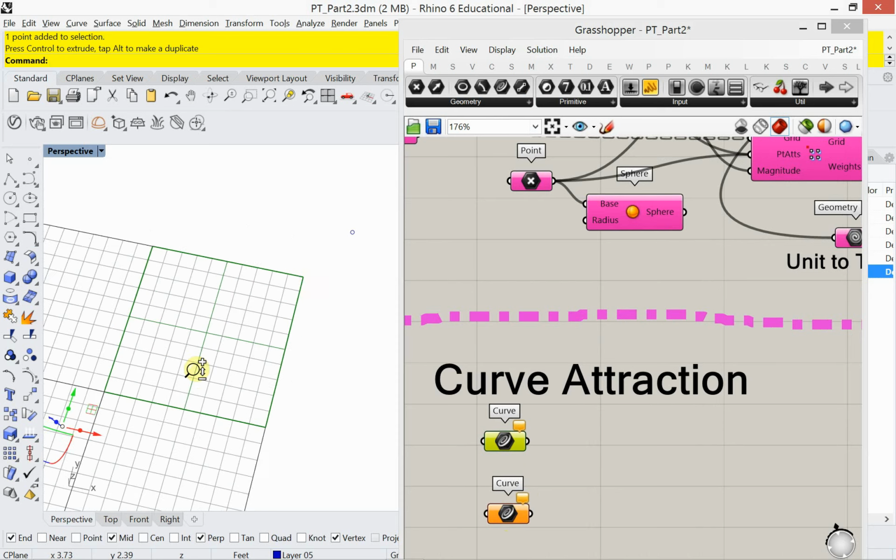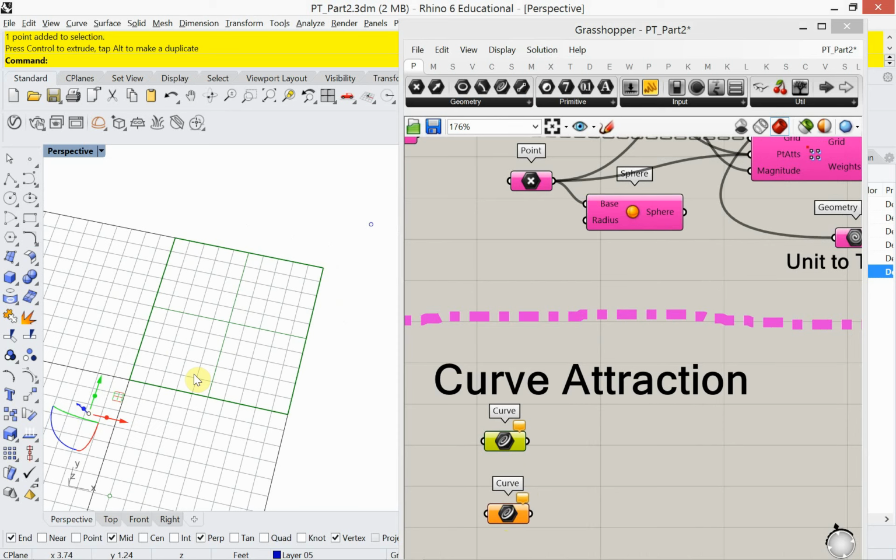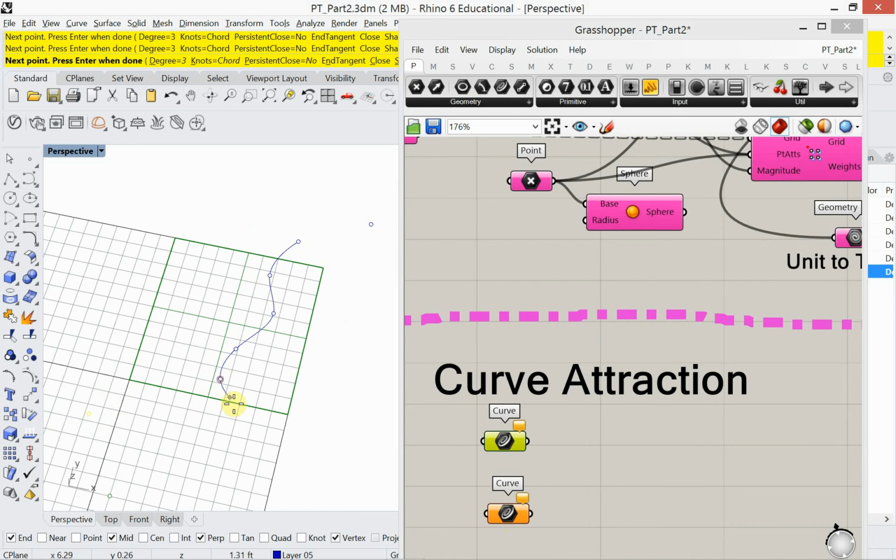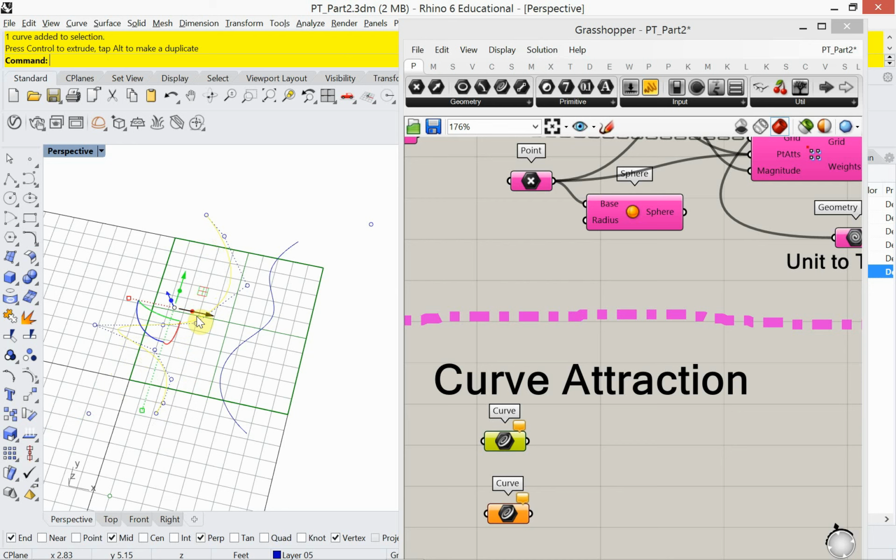Okay, so I'm going to draw those curves in Rhino. I'm just going to use an interp curve command. There are two curves, and the grid is going to organize itself around those two curves. We're going to see that in a little bit. So let me bring these two curves into Grasshopper.